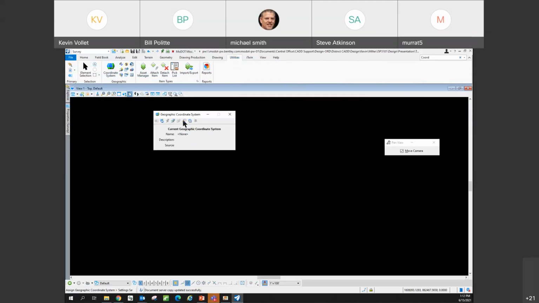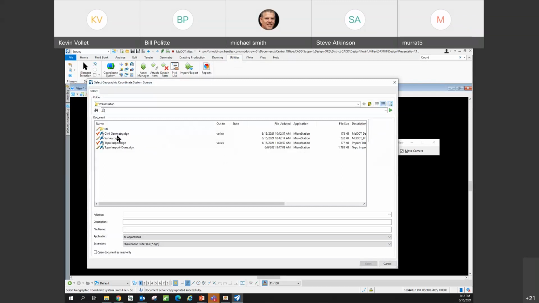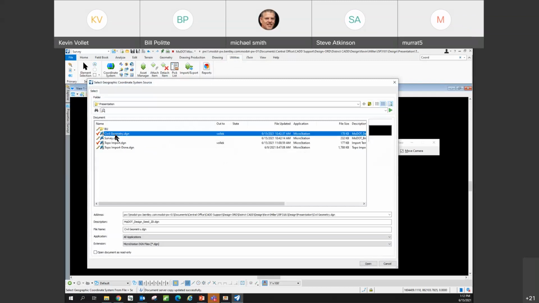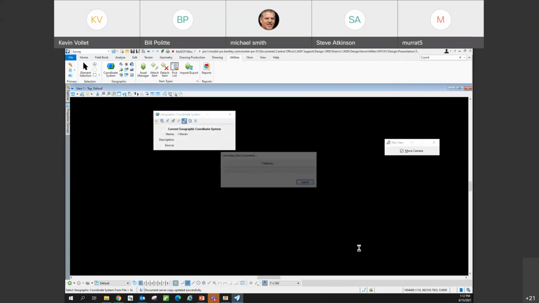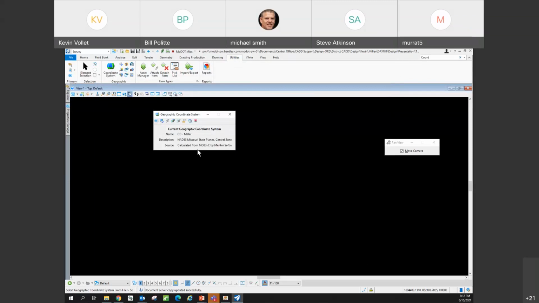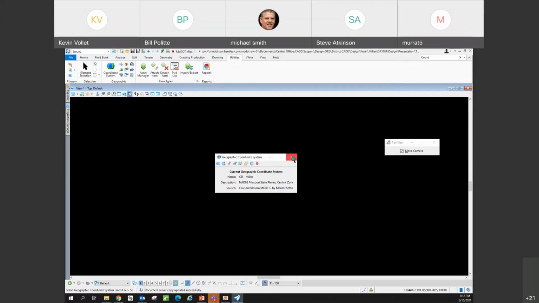And so I'm going to go ahead and set that this file because I'm going to use it later on for something else I'm going to be showing here. So I'm just going to get my coordinate system from another file. So I'm going to click that icon right there, and it's going to take a second to pop up the dialog, and I'm just going to steal it from my civil geometry file. And it's setting it to Central District Miller, and I can just close that down.